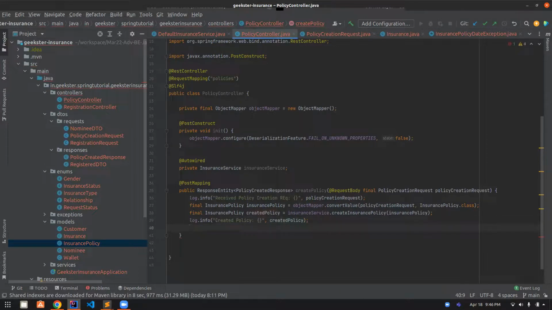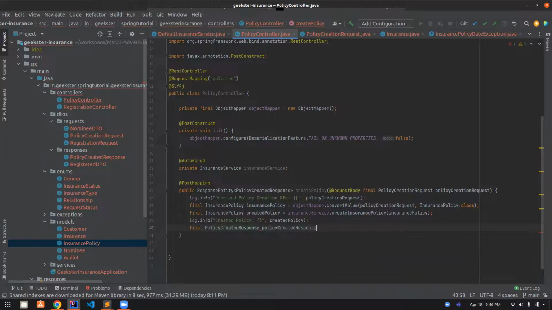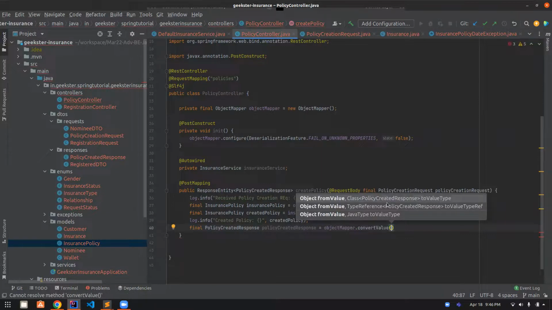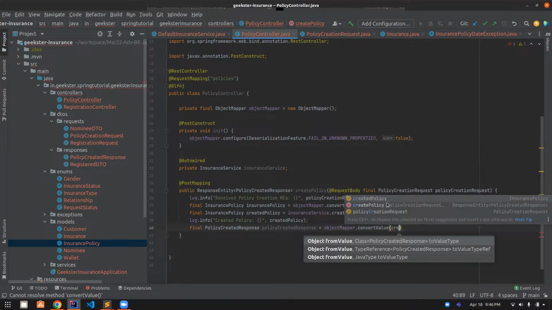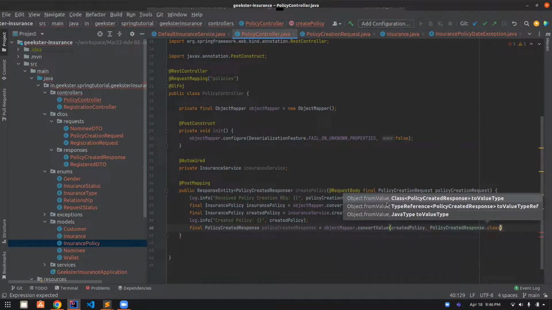Okay, and then I'll now have to convert this into something that the controller will send the client back, which is PolicyCreatedResponse. So I'll use final PolicyCreatedResponse equals objectMapper.convertValue. Now, what is the source here? Source is the insurance policy, so the created policy, and the return type is PolicyCreatedResponse.class. Okay, done.